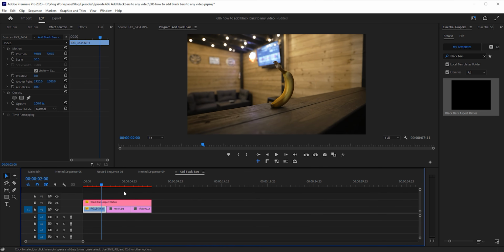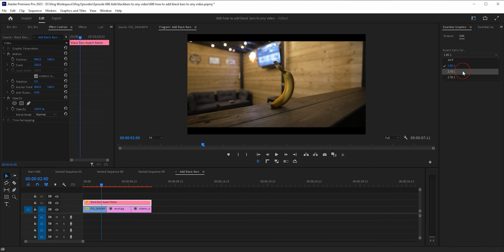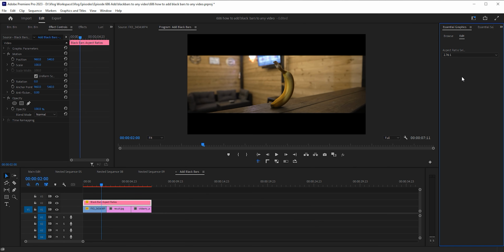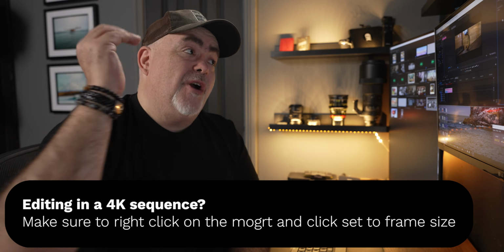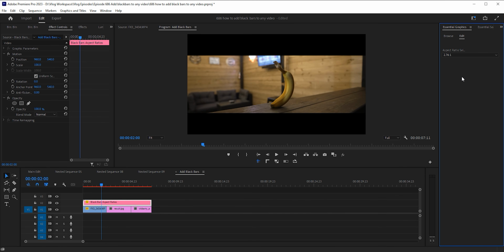And we can make this again as long or as short as we want. However, once I'm in Essential Graphics and I go to Edit, we can see I've got 16:9, 1.85:1, 2.35:1, 2.76:1. All those famous aspect ratios are right there in the Mogrt. That's going to save you a ton of time.